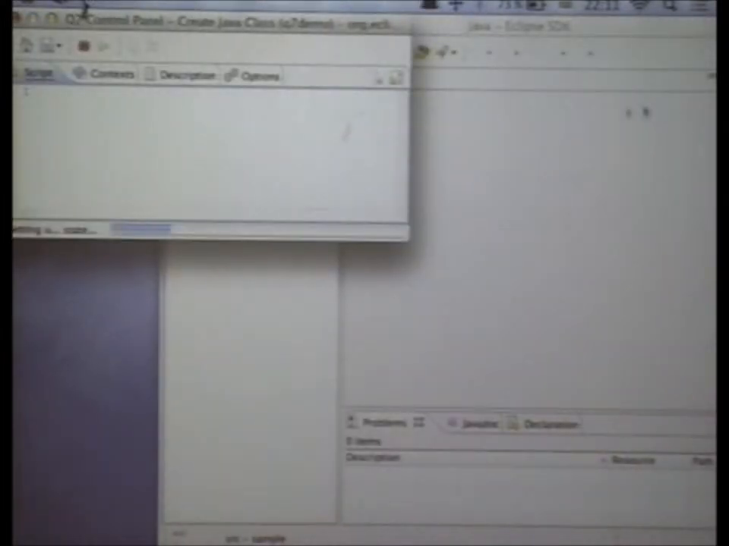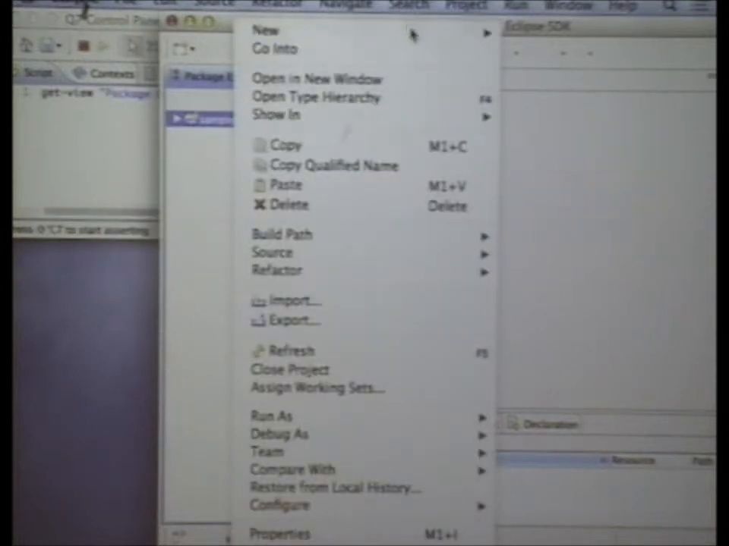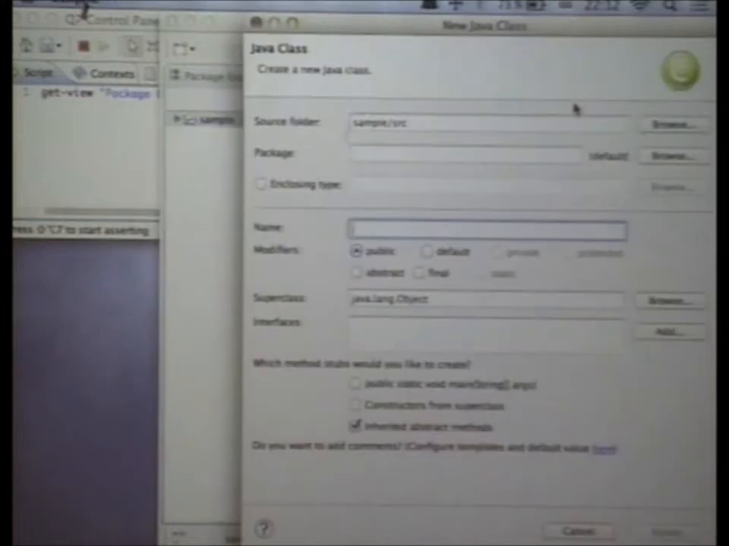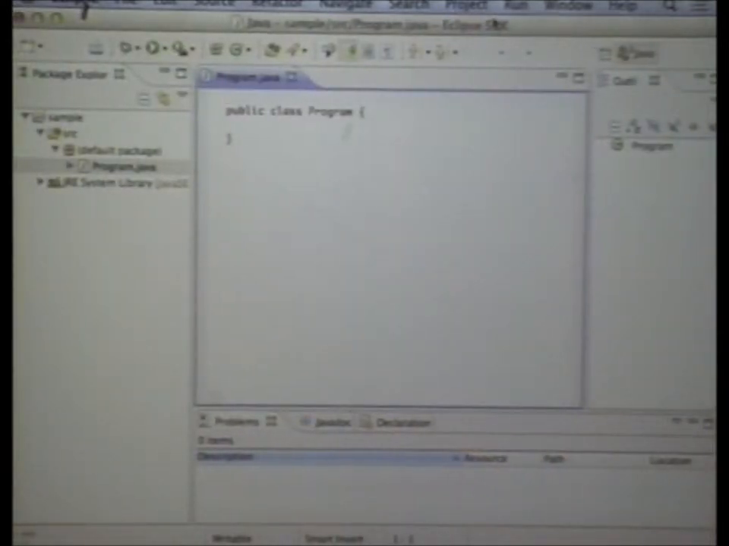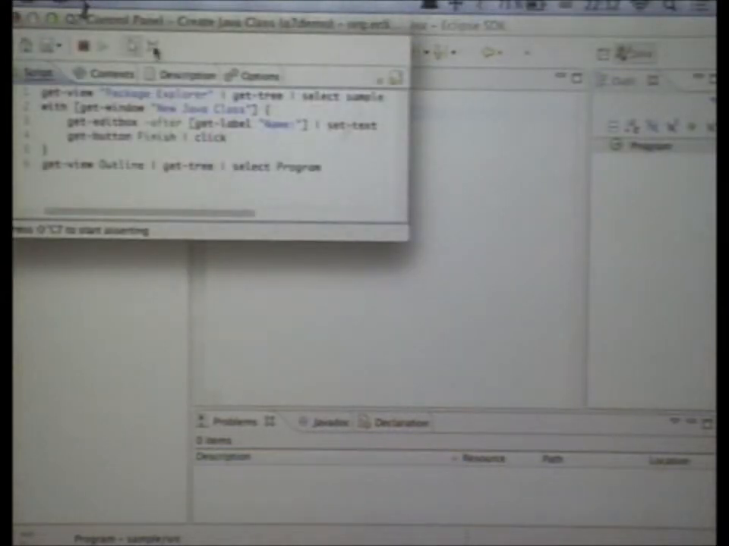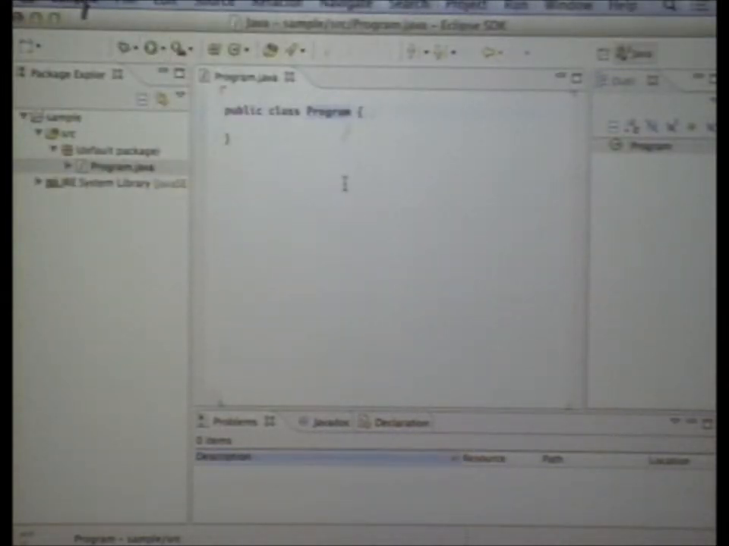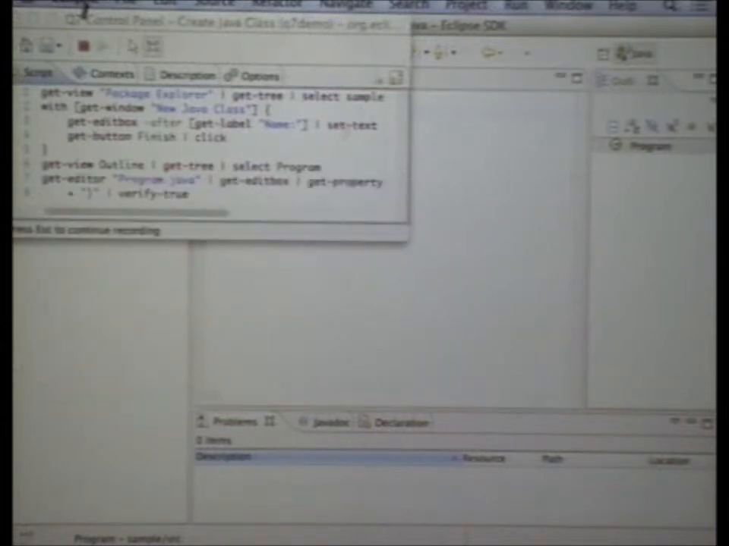And again, I'm starting recording. I want to ensure this time, at first, that the outline view shows a class. So I just select it. And then I want to ensure that the editor contents are what we actually expect. So again, I'm switching to assertion mode, selecting the text editor, the Java editor, and saying that I want to assert a text property.